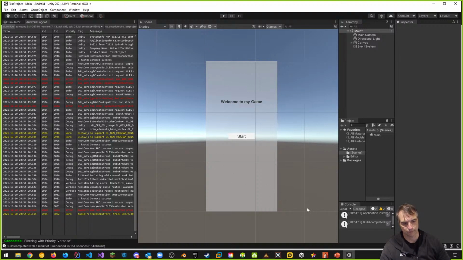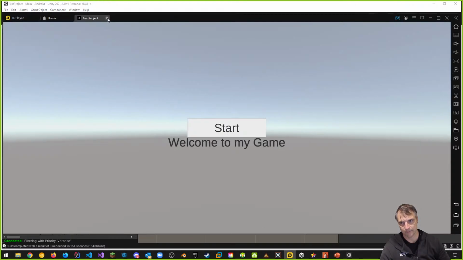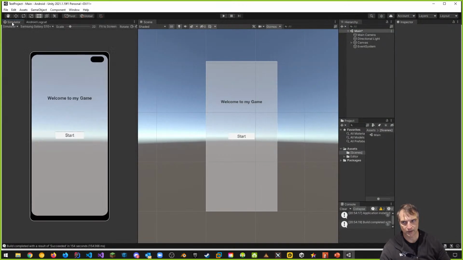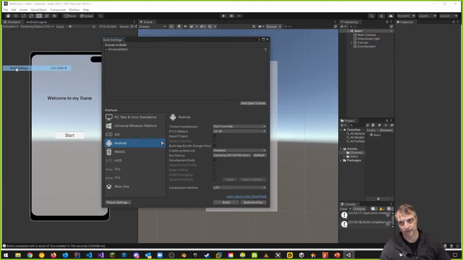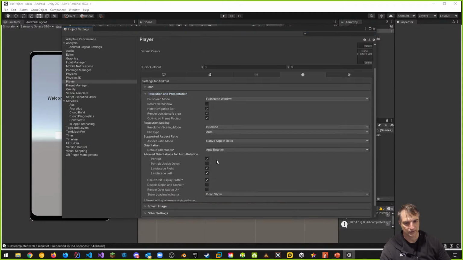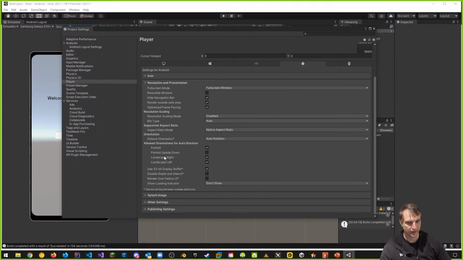One more thing to show you. And again, in LD Player, you can kill the tab. So I can kill my project. And if I was going to deploy this thing again, and I wanted it only to be in portrait orientation, and to force LD Player to show portrait orientation, then what I could do is go to File, Build Settings, and into Project Player Settings, and down into Resolution and Presentation, and remove those options. Remove Landscape Right and Landscape Left. So now it only supports a portrait orientation.